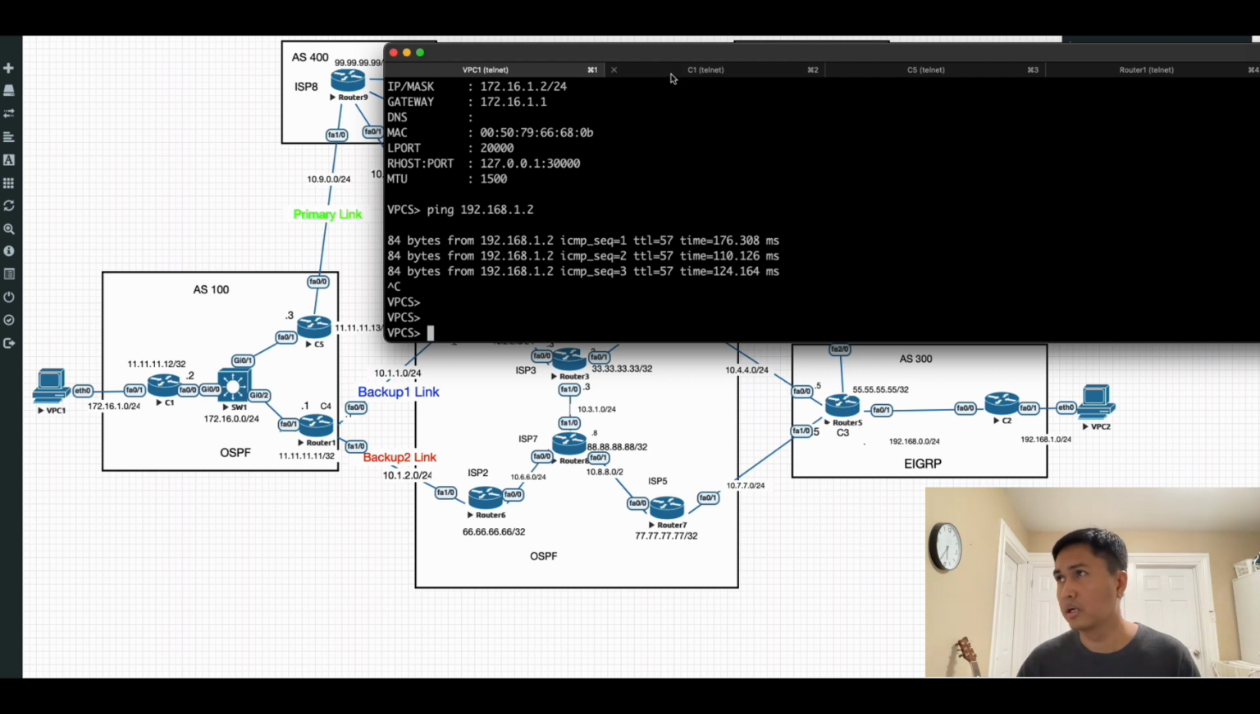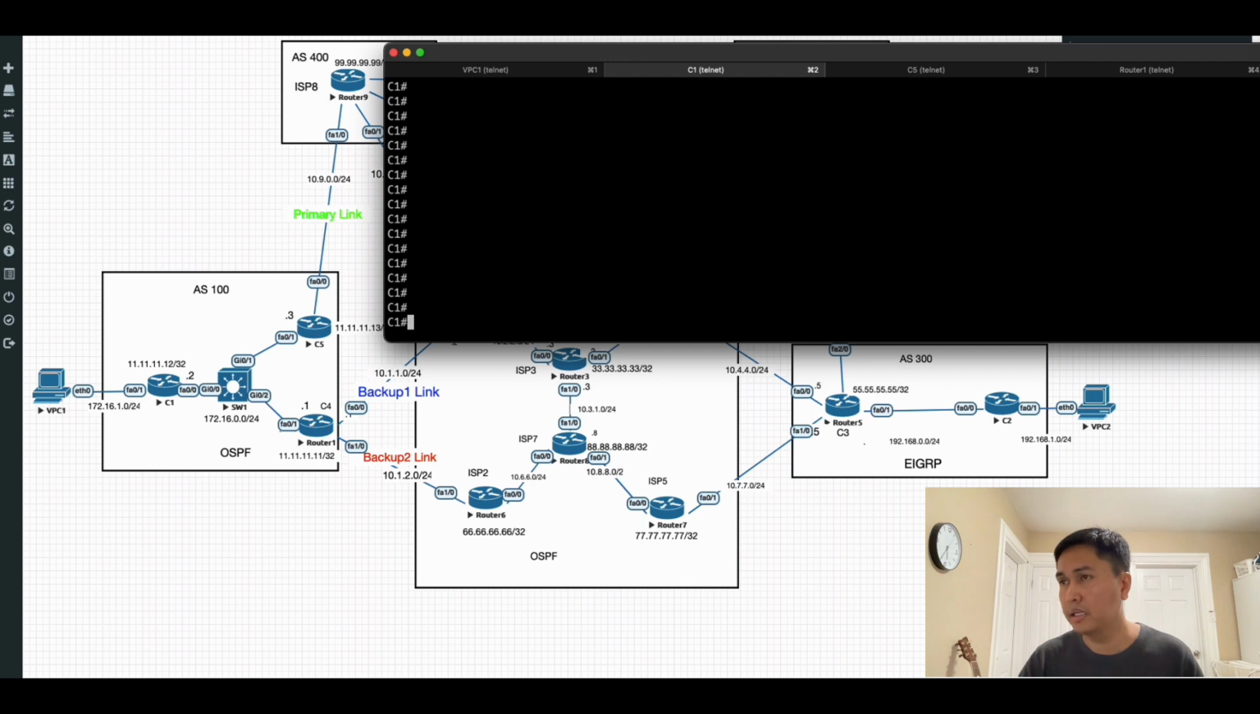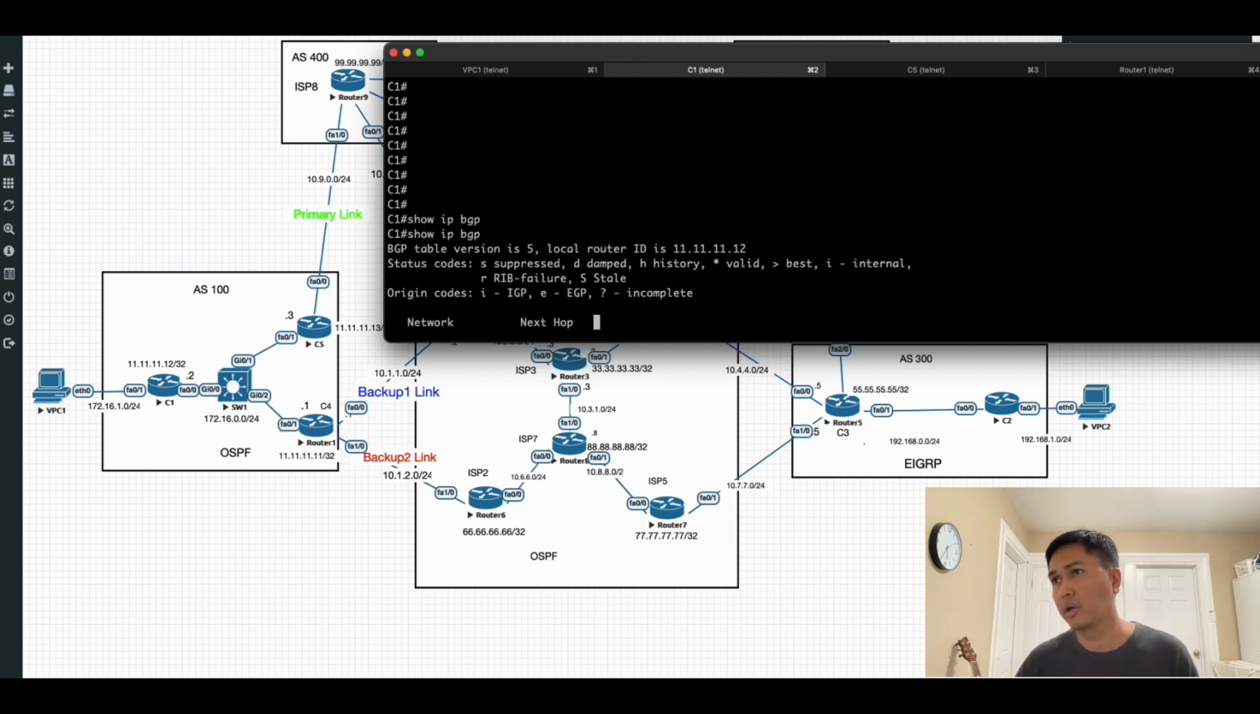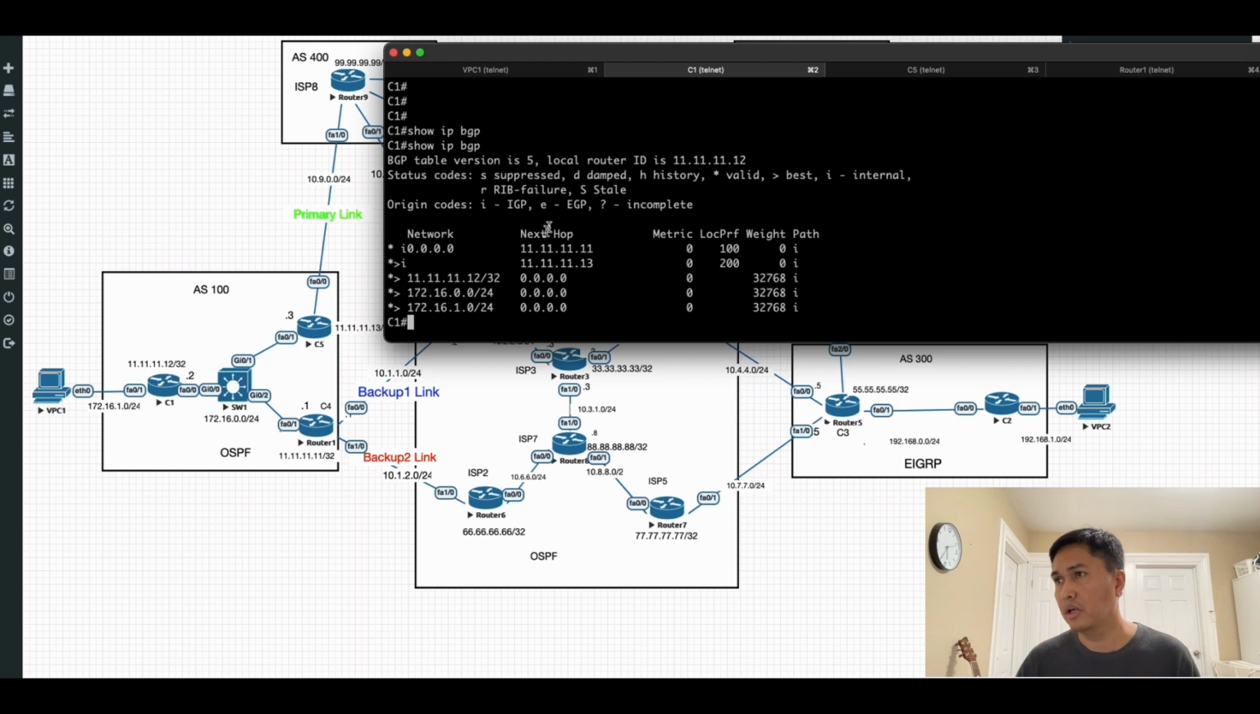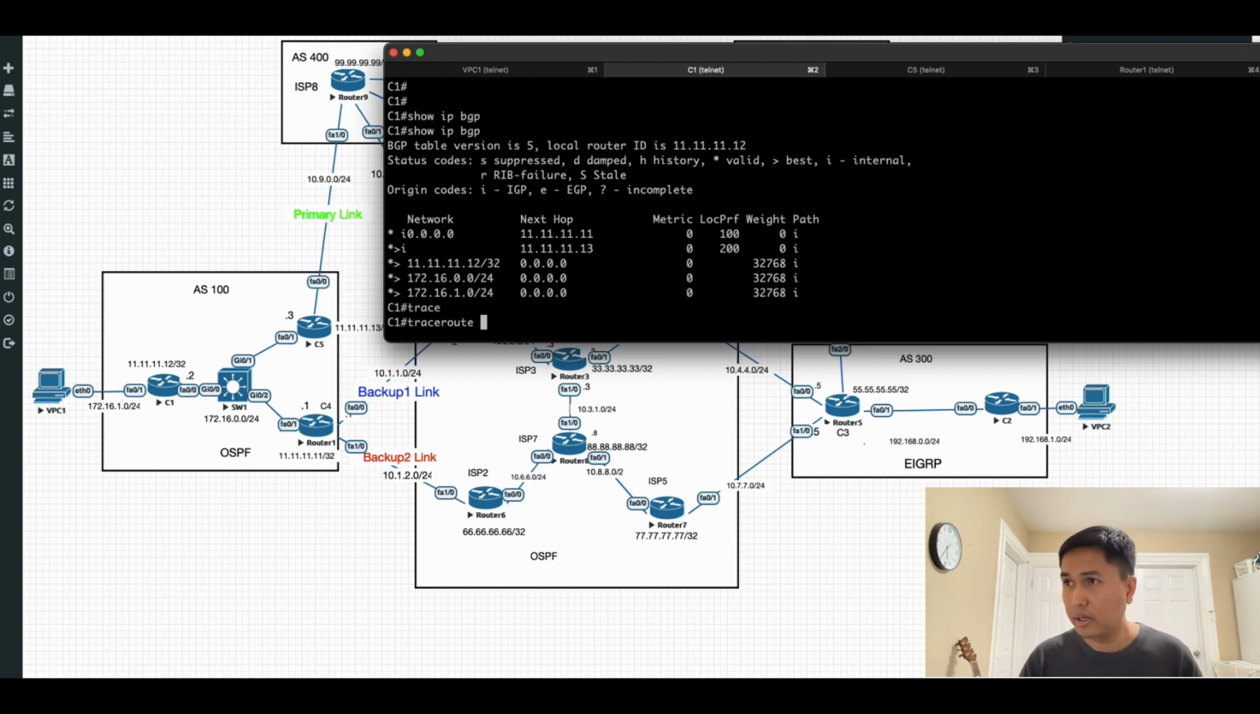Okay, let's go to the customer 1, show IP BGP. Okay, we have a BGP connection on AS100. We have a default route going to best path 11.11.11.13, which is the C5, and the backup will be our C4, which is router 1. Okay, and let's check the traceroute 192.168.1.2.